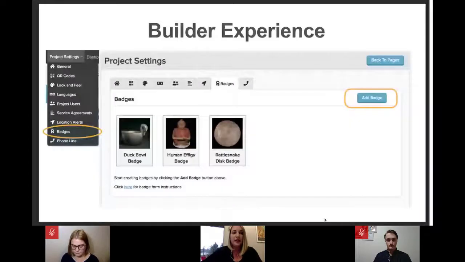So in the builder, to set up badges, you would go to Project Settings and then select Badges. Here, any of your existing badges will show up, and just like all the other widgets and features of the builder, you click on an existing badge to edit it, or you can click on the Add Badge button to add a new one, and we'll walk through a little bit of what that process is.